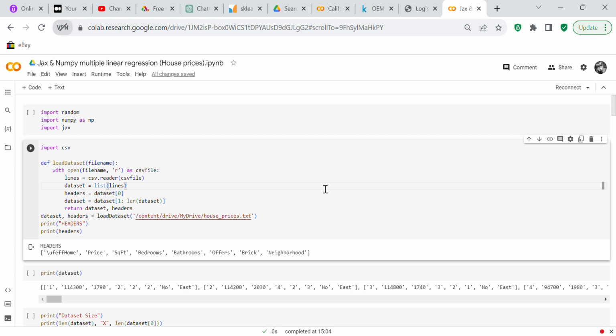Instead of using pandas to read the CSV file, which is what we normally do, we're going to use Python's inbuilt csv module to read the CSV file. So we're going to create a function called load_dataset. def load_dataset(filename): with open(filename, 'r') means you're reading it as a CSV file, lines = csv.reader(csv_file), dataset = list(lines), headers = dataset[0], dataset = dataset[1:] to the end of the dataset, and then it's going to return the dataset and the headers.